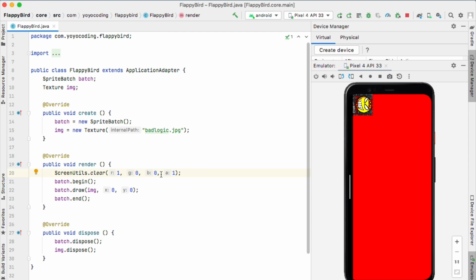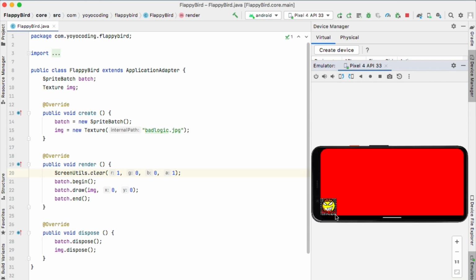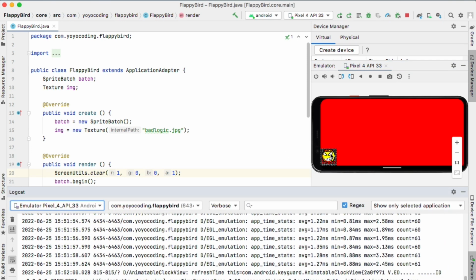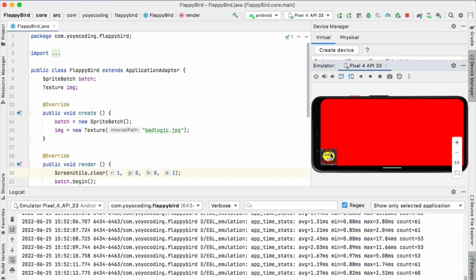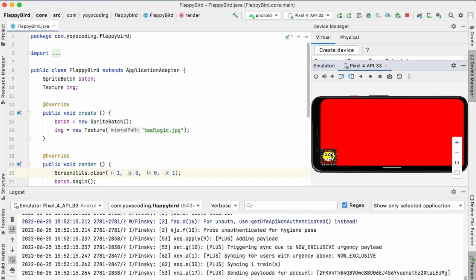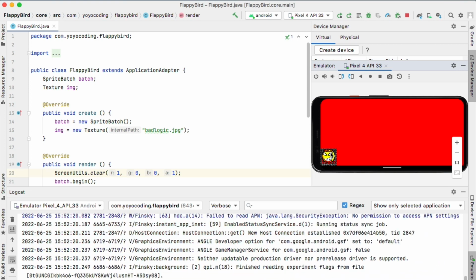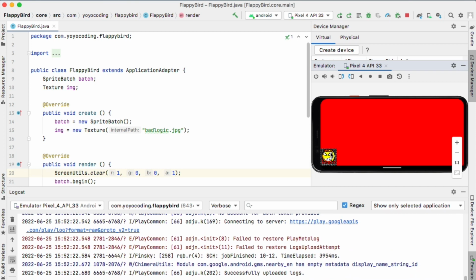So let's look. The output is simply that, first up, notice by default that we are in landscape mode, and we have got this red background and the Bad Logic logo there as well. So that's it. We have now set up libGDX and we have got the code that we need to get our app working, and we are going to start in the next video by changing the background and displaying and animating our little Flappy bot sprite.